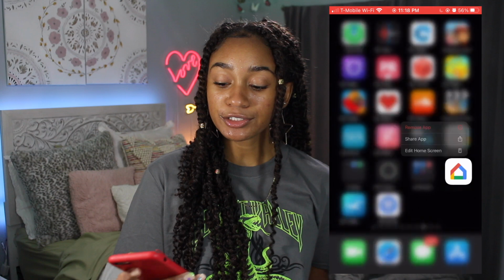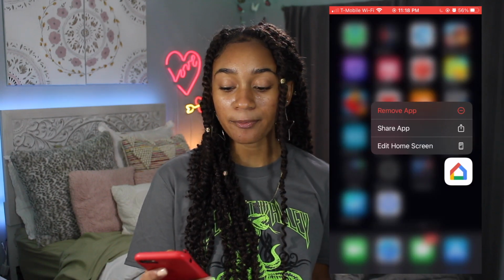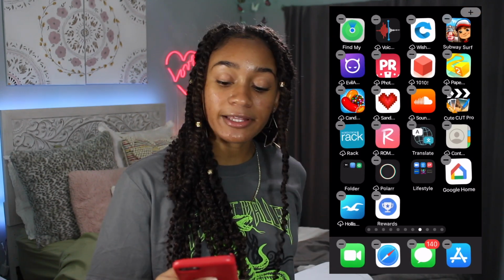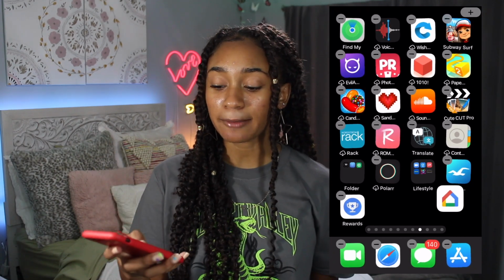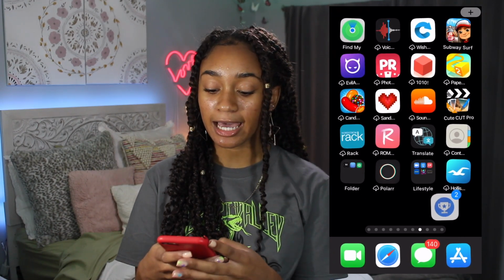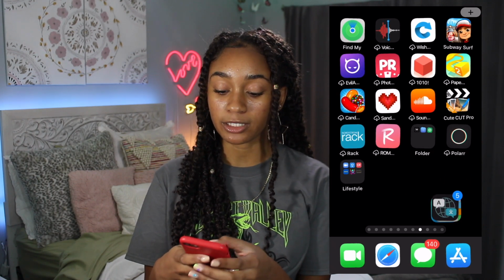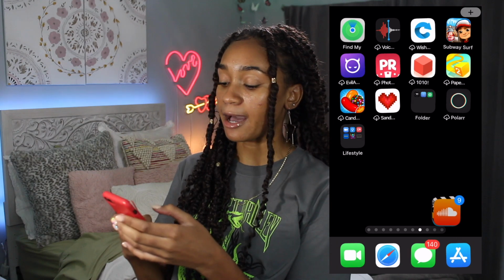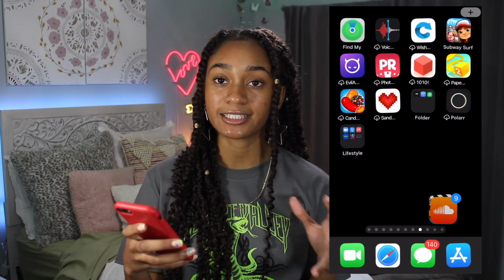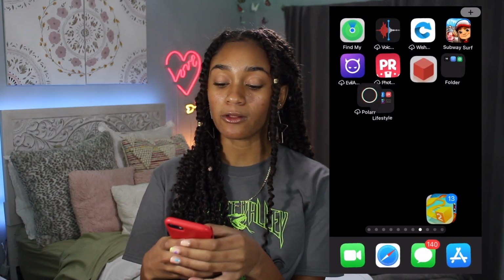So basically what you're going to do, you're going to click and hold on the app and hit edit home screen, and then tap and hold one of the apps to pick it up. And then while you have that app selected, use your other hand to tap and select all the other apps that you want to use. So as you can see here, I'm just tapping on all these other apps and it's putting them all together in a stack so that I will be able to move them all at once.